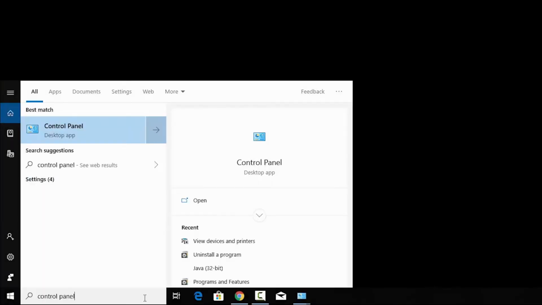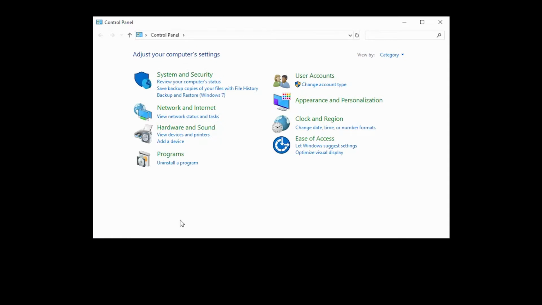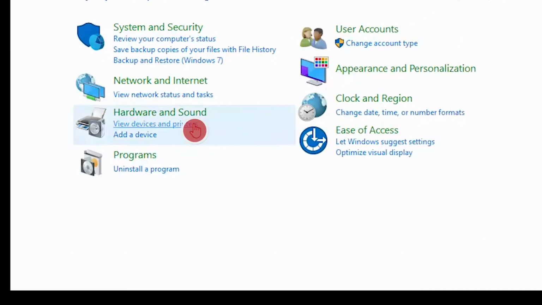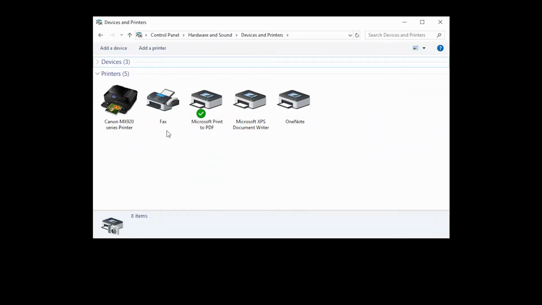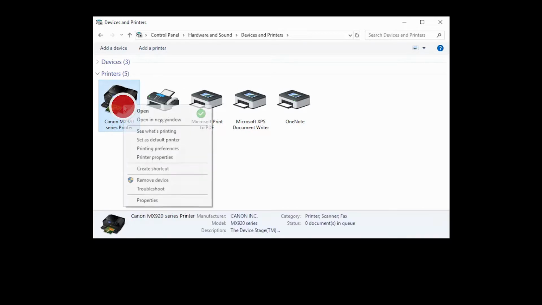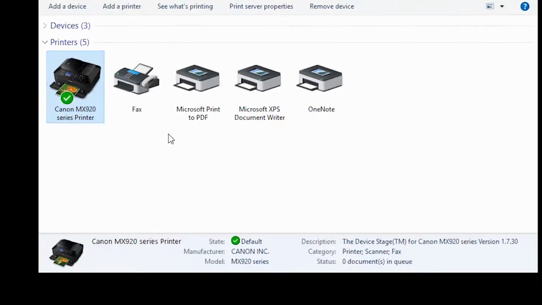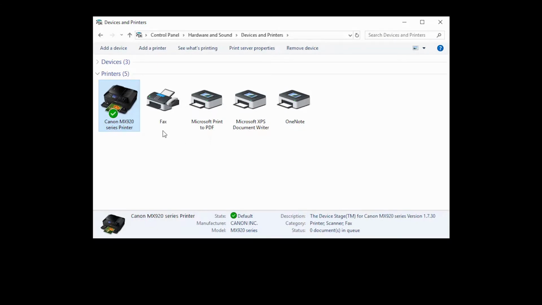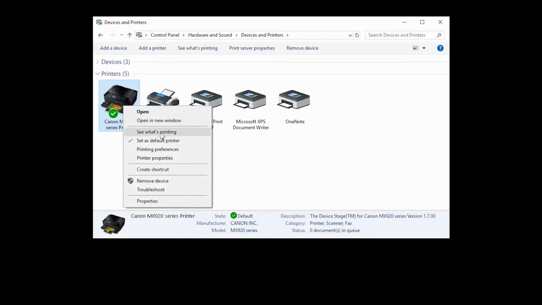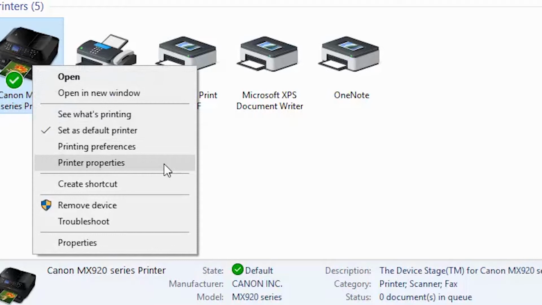On your Windows computer, go to the Control Panel. Select View Devices and Printers, and find your printer on the list. If your printer doesn't have a green check mark, right-click on the printer and choose Set as Default Printer. Next, right-click on the printer again and choose Printer Properties, located in the middle of the list of available options.